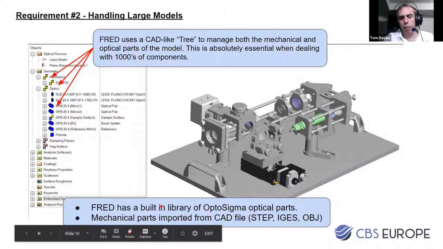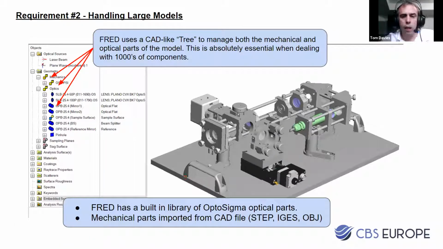The nice thing about Fred is that it has a built-in library of OptoSigma parts. And any of the mechanical parts that you plan to use can be imported from a CAD file, a STEP, IGES, OBJ, or STL file type, which can be downloaded from, in this case, the OptoSigma website for the part that you're interested in putting into your virtual prototype.